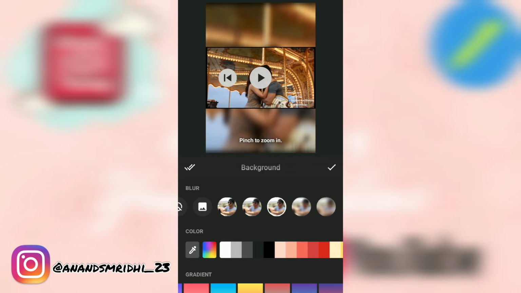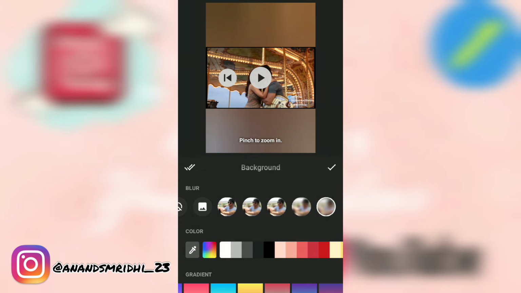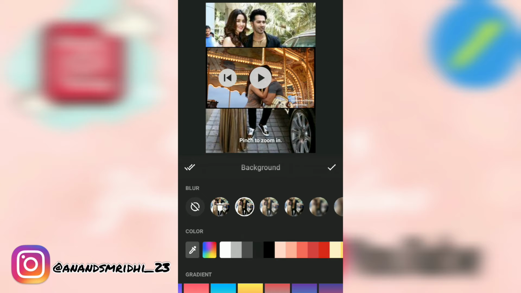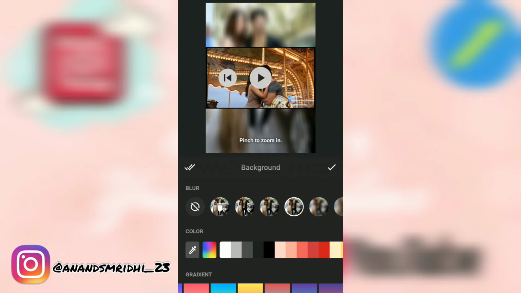After selecting the desired option, you need to click on the tick. If you are adding a background for a single clip, then you need to click on the single tick. But if you are adding background for all the clips, then you need to click on double tick.